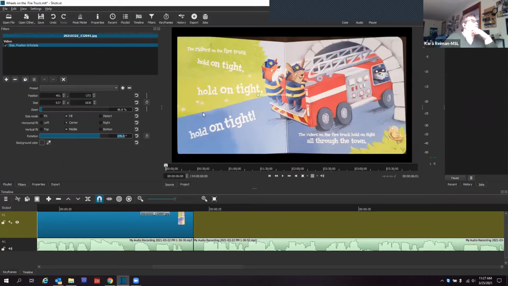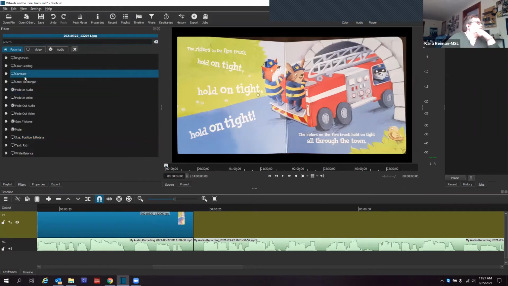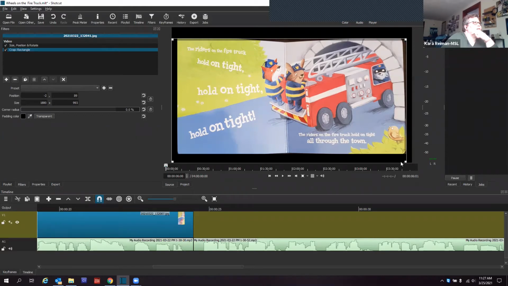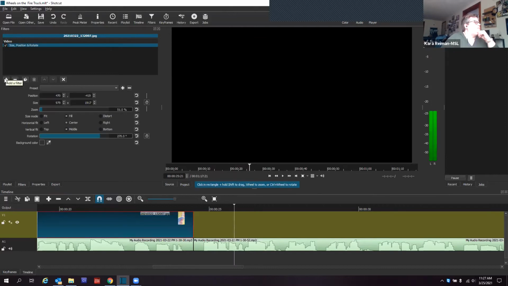You can also crop if you want to. So I could pull it down and try to get rid of that while keeping most of the image. And I see a little bit of brown on the side here. And just hit, okay, and then go, whoop.